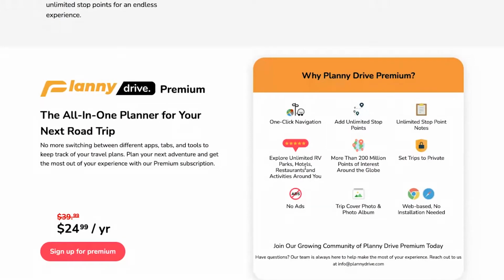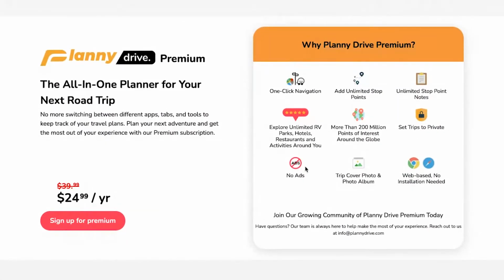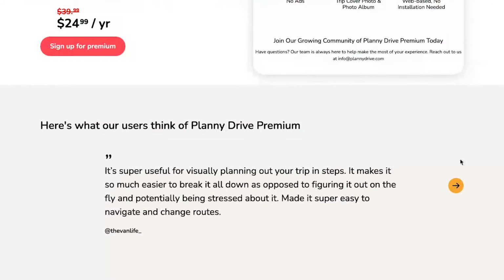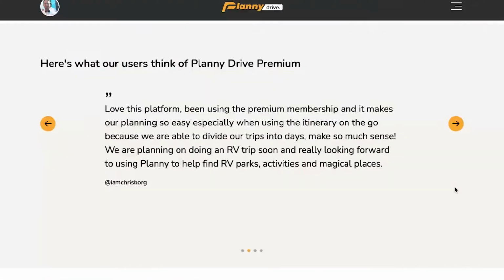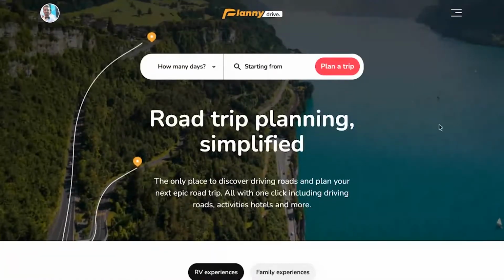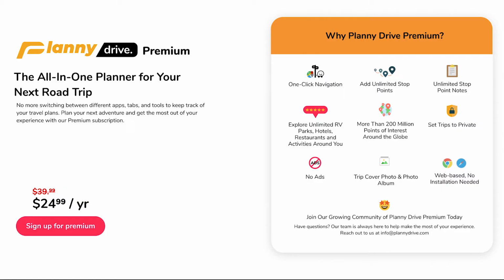So where to start? You can plan a trip in our web app on your computer, mobile phone, or tablet by going to plannydrive.com. We recommend using your computer for planning the trip and your mobile phone for when you're navigating on the go.